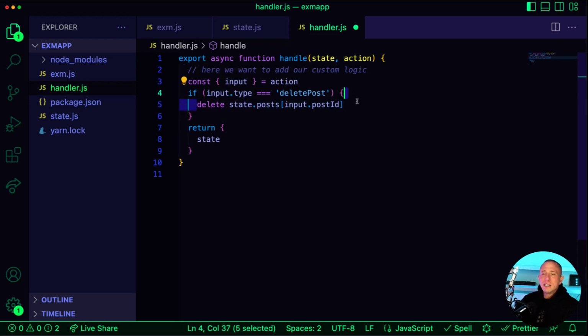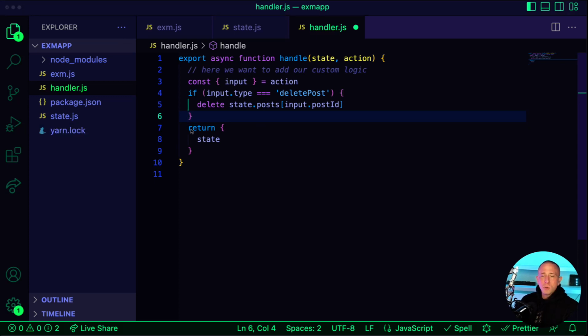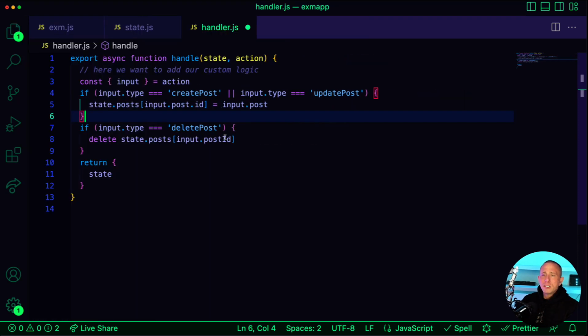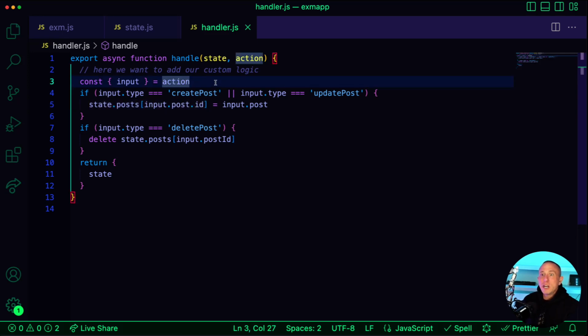And here we're just going to delete the post using the post ID, and then we're just going to return the state. And then the other types of action we're going to look for are either a create post or an update post action. So if someone's creating this post for the first time, we will say, okay, the post ID that's coming through will be set as the key, and the value will be set as the actual post coming through. And there isn't going to be a distinction between creating and updating, because if someone wants to update, we're going to ask them to pass in that entire object again.